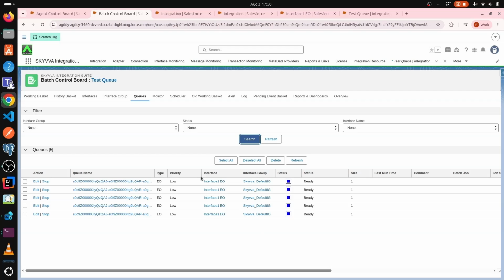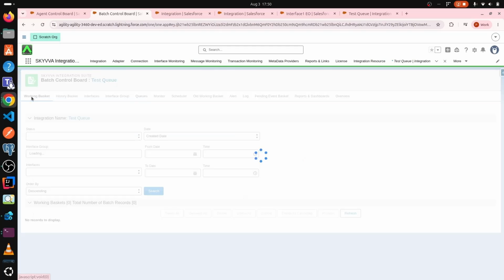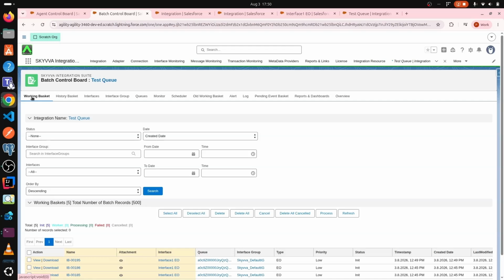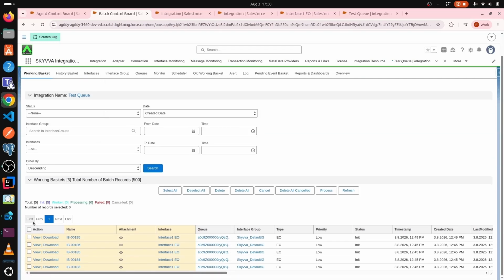Now back to the Basket tab. Select all baskets. Click on the Process button.